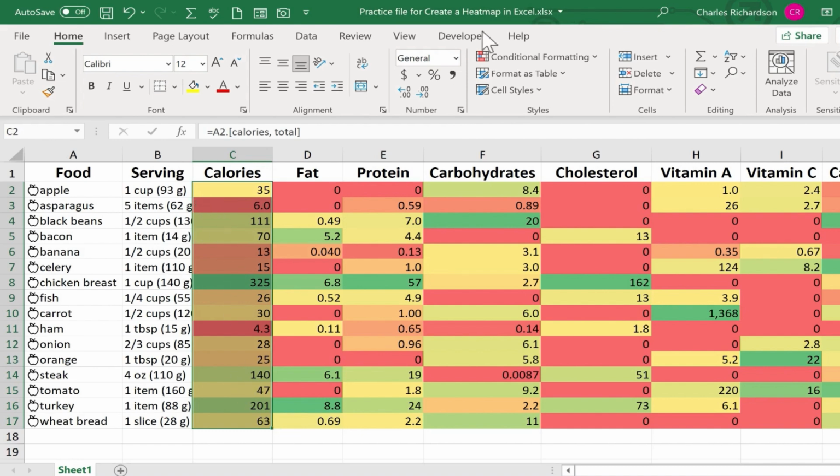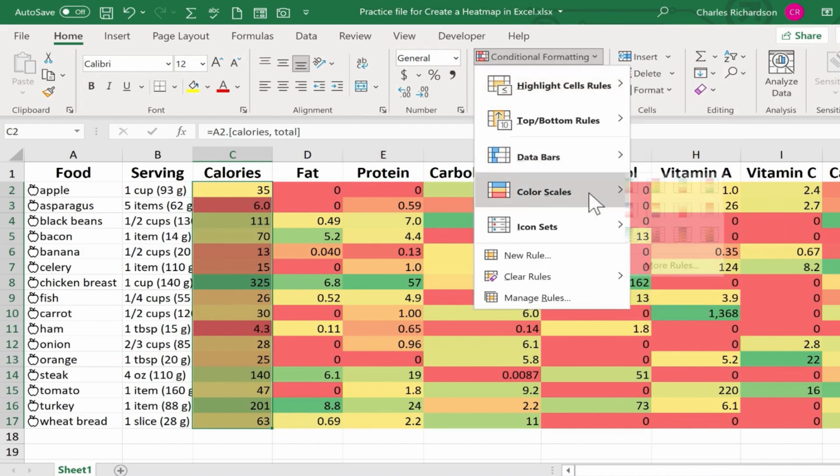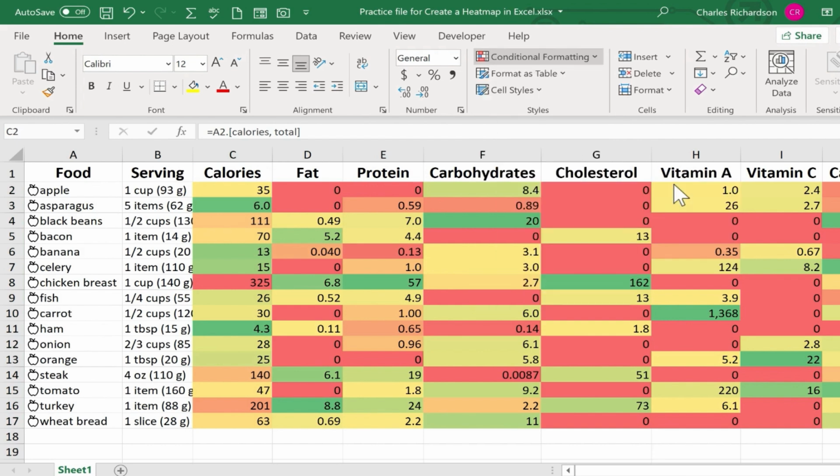So I would just highlight the data again, conditional formatting, color scales, and I can switch it to the opposite option. So now some of the perhaps healthier options show up in dark green, and some of the higher calorie items show up in dark red. I could do the same thing with the fat column. Maybe someone's trying to reduce the amount of fat that they eat, or carbohydrates, or whatever it might be.